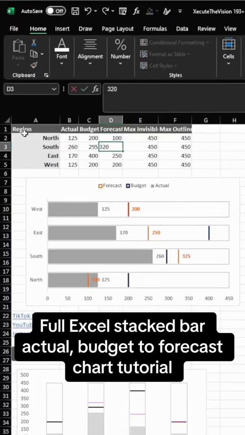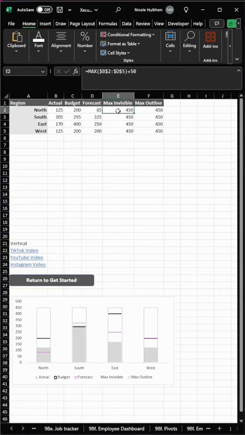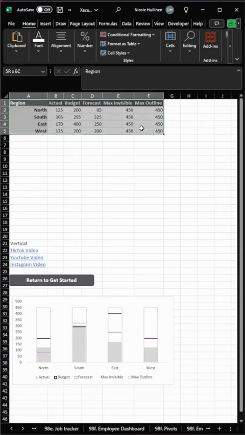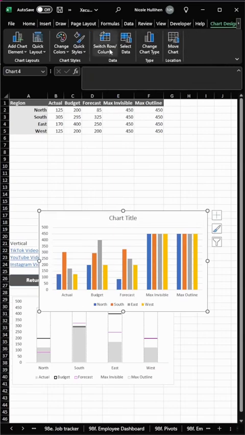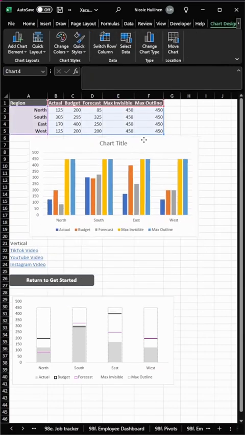Let's create this actual budget and forecast chart in a stacked bar chart instead of vertical like our last lesson. Max Invisible needs to be a little bit larger than our max value, so we're just going to add 50 to the end of that formula. But follow that exactly as shown, and max outline is going to equal that 450. So select all those cells and insert a chart.